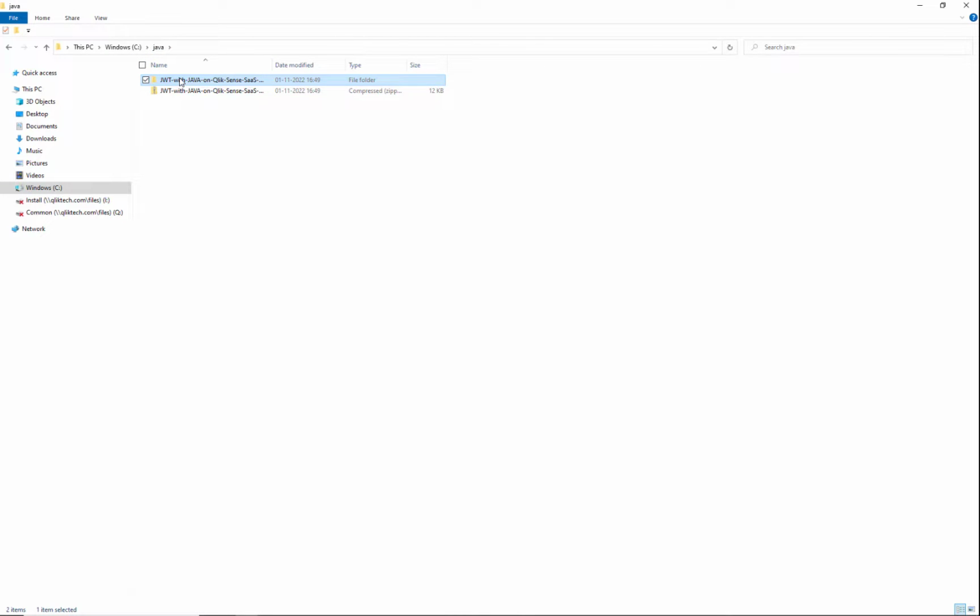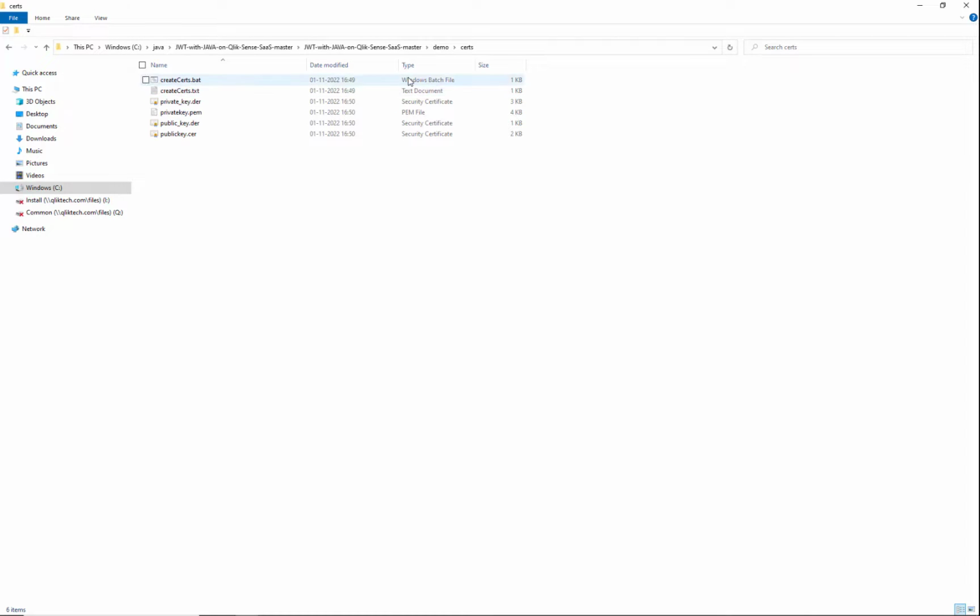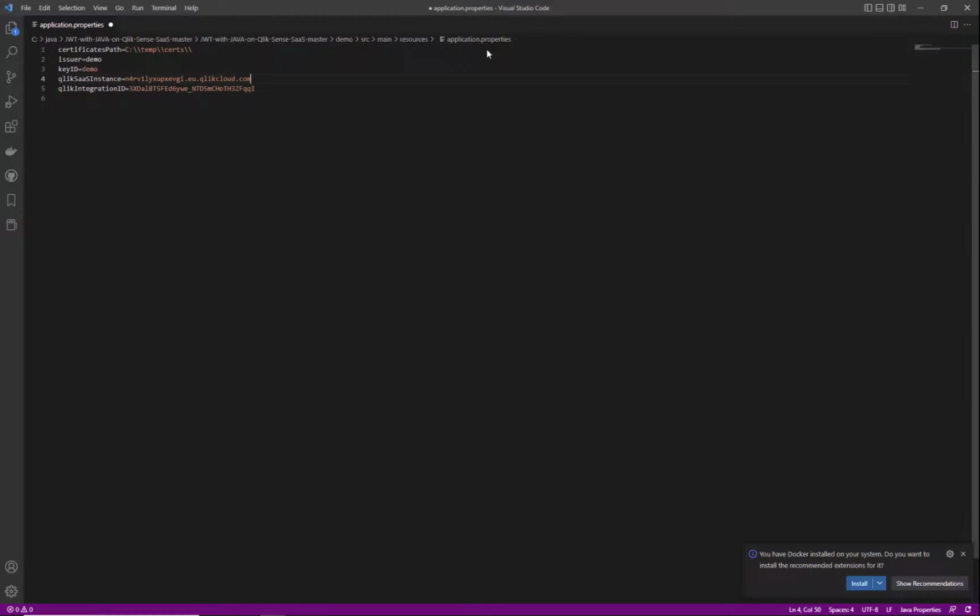Then I will copy the location where I have the certificates. So I'll just take this one in my clipboard and paste it in. We need to remember to have the two backslashes at the end and also replace all backslashes with double backslashes. So let me just go ahead and do that. Okay, good. So then we will save the file.